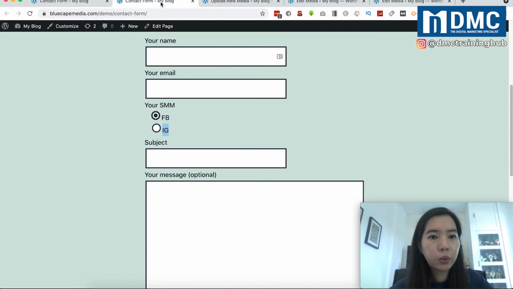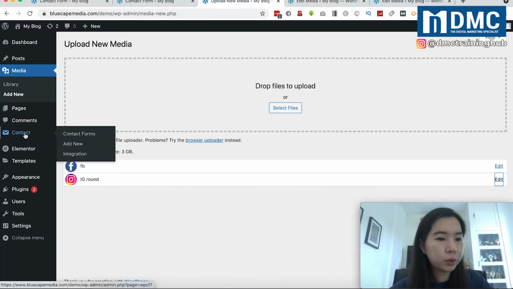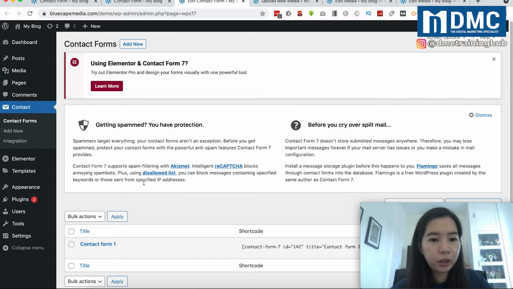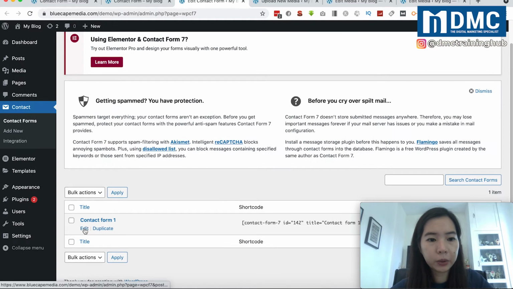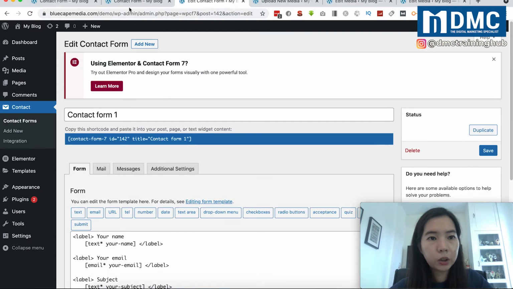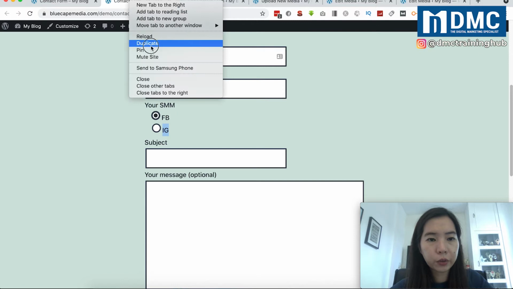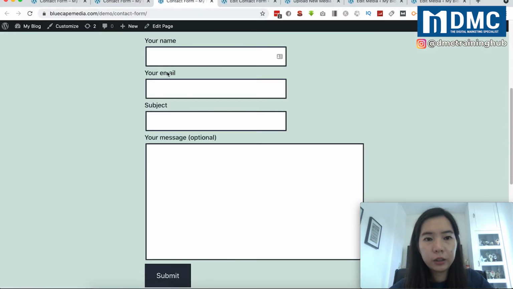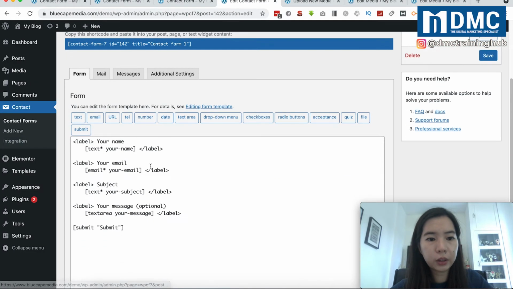Right here we will need to navigate to our Contact Form 7 to do the customized settings. So I'm going to open up my Contact Form 7, and I'm going to edit my contact form. Right now, let me do a refresh for you. Currently, if I refresh, this is my default contact form. As you can see, there's only name, email, subject, and also message.